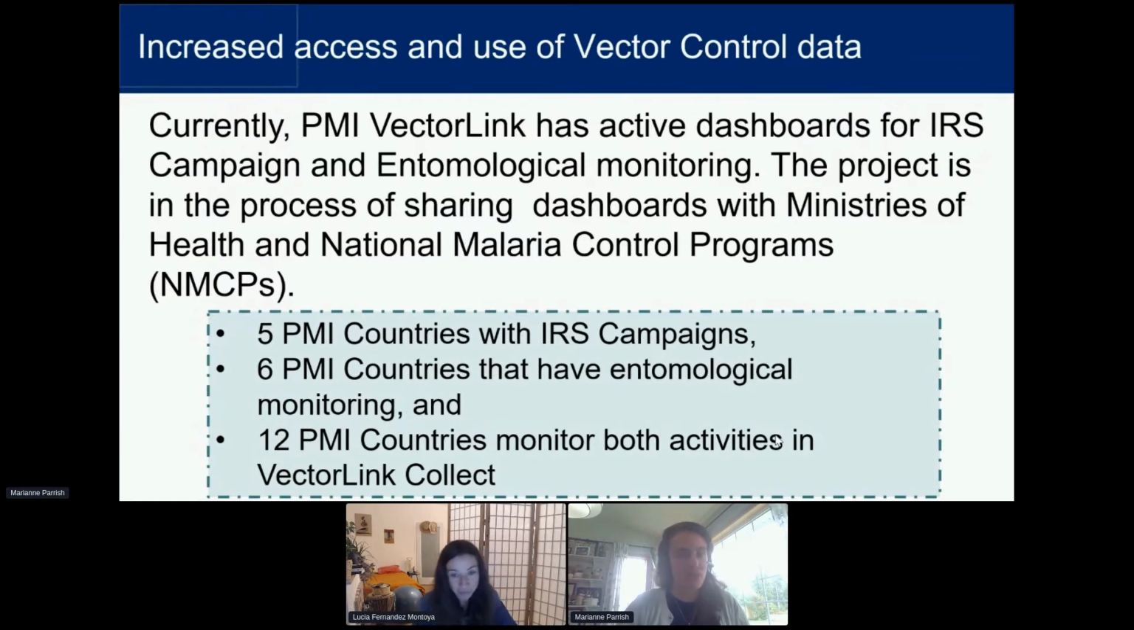So all of these tools that we've been working on together and improving over the last few years, really the main goal is data use, that we want to make the entomological results and vector control results more accessible. So in the last few years, PMI VectorLink Project has created several active dashboards for countries. There are IRS campaign dashboards and entomological dashboards. The IRS dashboards are shared immediately with the Ministries of Health and National Malaria Control Programs, so they can see in real time the progress of IRS campaigns. The entomological monitoring dashboards have been developed in the last year, are in use right now, and are being rolled out to Ministries of Health this year.